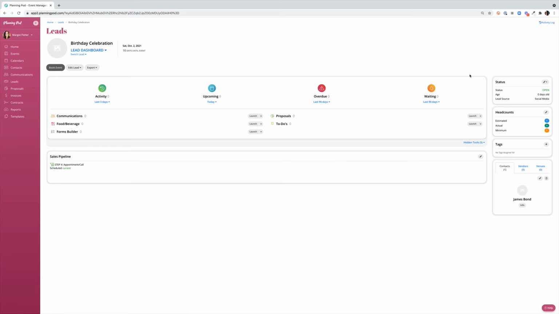Let's talk a little bit about the status and moving things through the sales pipeline. We can quickly see that the status is open, the age is 0 days old, and that the lead source is it came from social media. We can also see that the current step in the sales pipeline is that the appointment or the call has been scheduled. From the sales pipeline area here at the bottom, we can move this to another step.